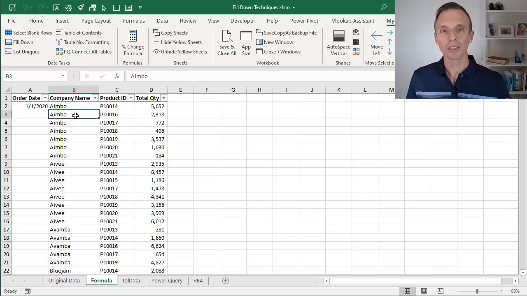So that's 3 ways to fill down in Excel. I do briefly want to cover the pros and cons of each of these methods. So with the method with the formulas, the advantage there is it's relatively easy to implement, and you can implement it anywhere in any workbook without having to use a macro or using Power Query.